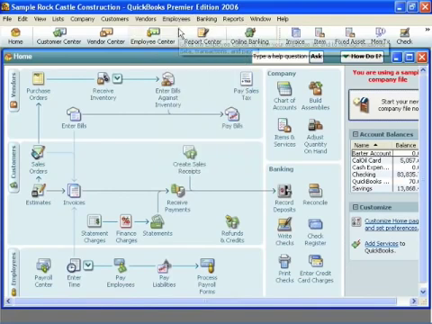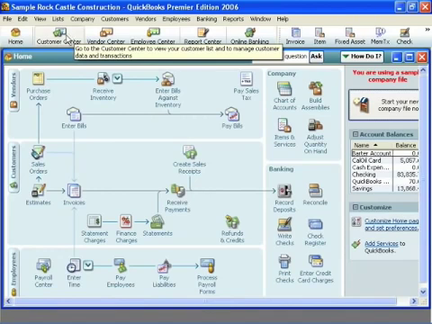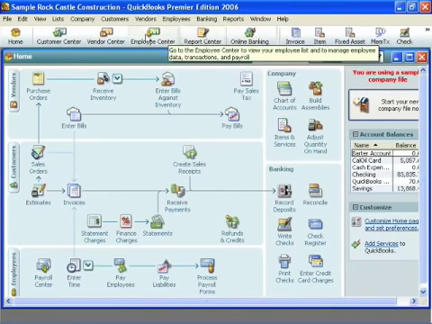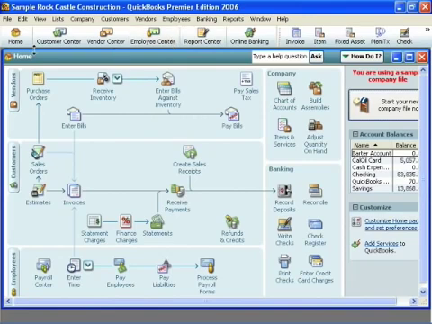Okay, and then one other way to navigate is through this icon bar. And again, if you ever want to get back to the home screen, there's your home button. Your customer center gets you to your customer listings, then the vendor center, and employee center. Reports, we'll spend more time in this area in a later course, and then online banking. And this icon bar also can be customized to your taste, and we will spend some time on that later. For now, I want to spend time going through the different lists that QuickBooks uses.